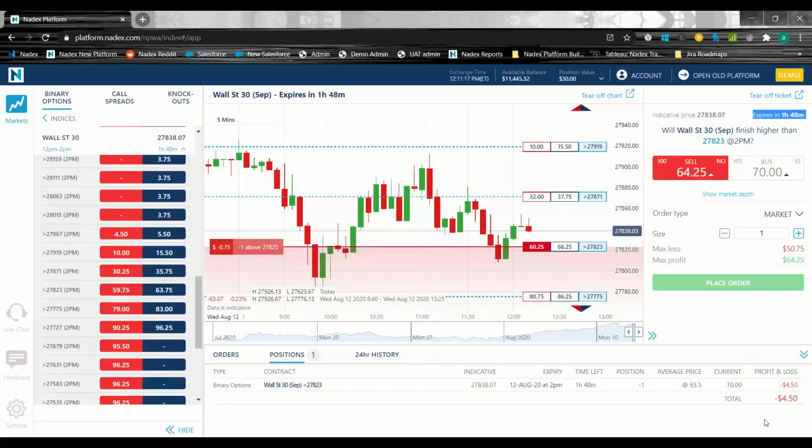So always something good to remember, and this isn't really specific to the new platform, but just to all Nadex contracts in general. This profit and loss column is going to show you the profit or loss of your contract if you exit that contract right now. It is not the profit or loss of the contract if you were to hold it to expiration. I know that is something that I have gotten questions on before.